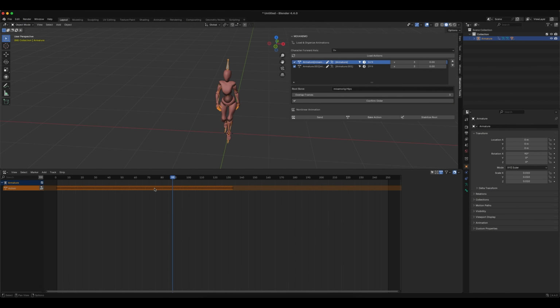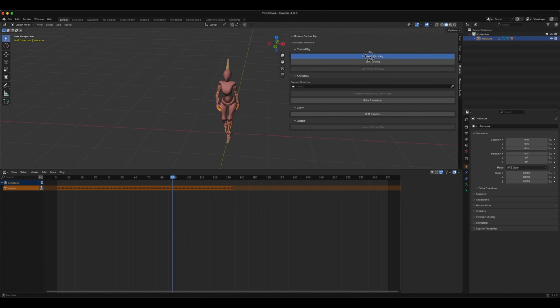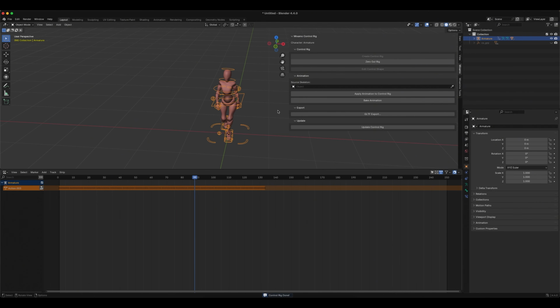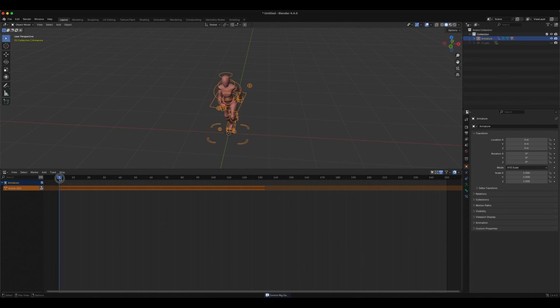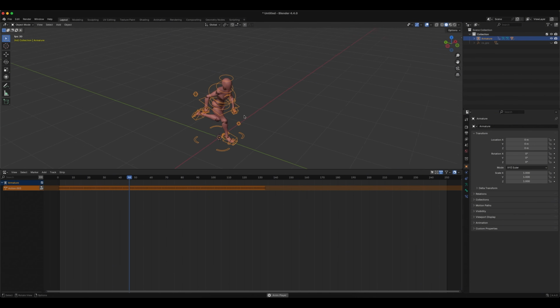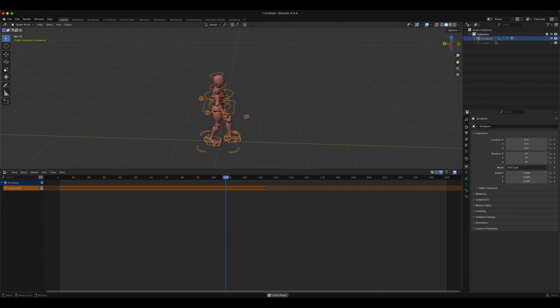Let me remind you again. Rigging can only be done when the action is visible frame by frame. I open the Mixamo add-on. With the armature selected, I click Create Control Rig and confirm with OK. I press N to hide the add-on. Now, the character performs all animations while staying in place.